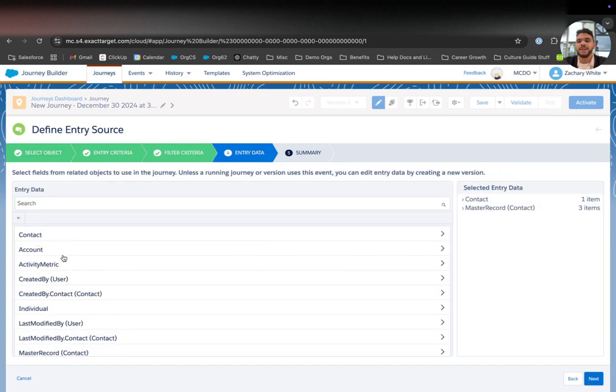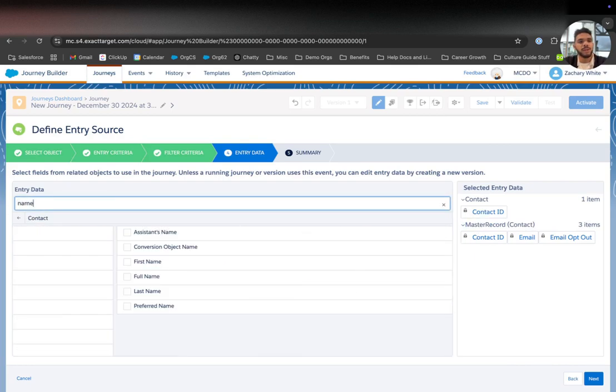And then now this is the entry data. This is the data that you're going to be working with throughout your journey. So over here on the side, there's these tiny little carrots that you can go into and see what data you're already bringing in. But we know that we want to bring in their name.